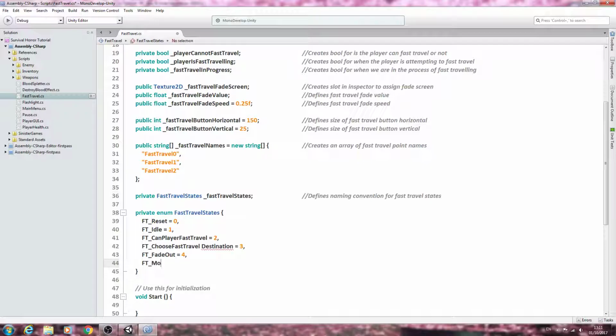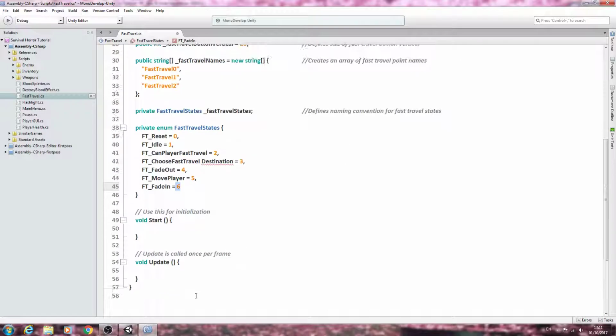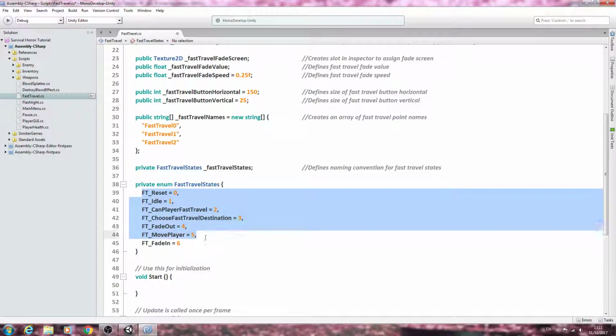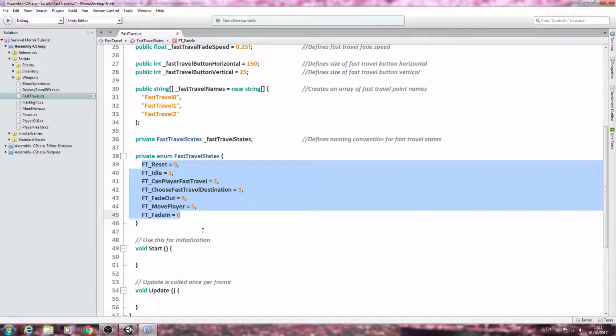And the next one will be for move player. And finally, the last one for fade in. And we'll make that equal to 6. Remember, no comma on the last one here. And I shouldn't have put a space in there, so we'll just get rid of that. So they're the states we are going to use in our fast travel system.